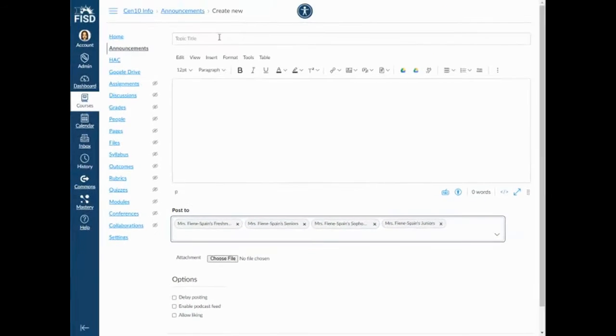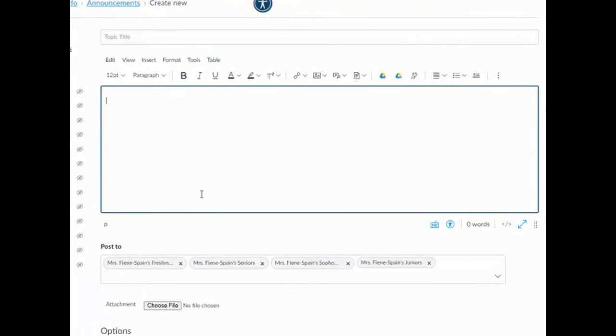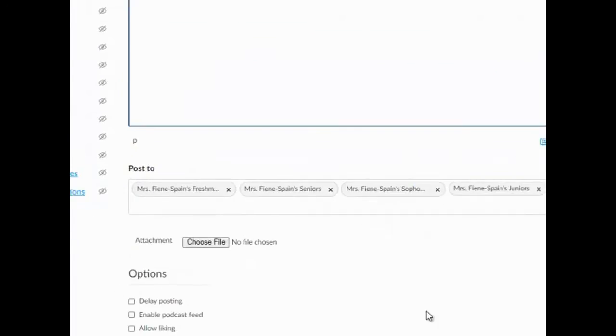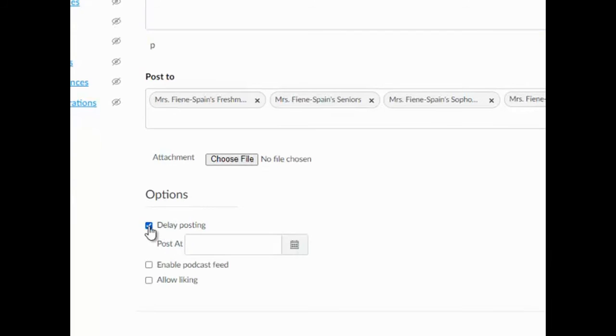You give the announcement a title. In the rich content editor, you can add pictures, hyperlinks, videos, text, of course. You can use all of the normal text editing options that are in Canvas. Once you have made all of these changes, you can come down, you can select to delay posting so that the announcement doesn't go to the students right at that exact moment and maybe interrupt them during class.